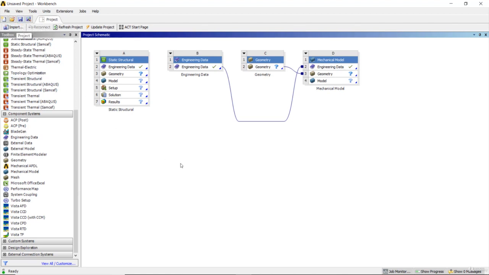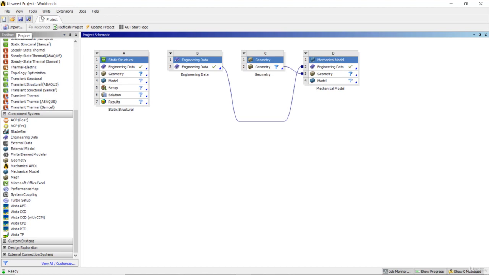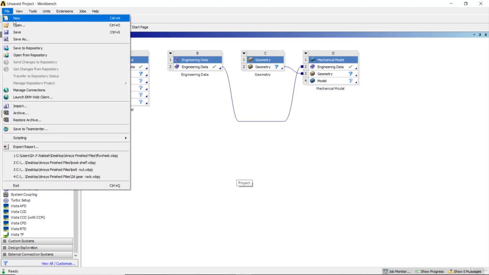If you want to save an already saved project with another name, you can use the Save As option, which you can access from File, Save As, or you can also access it from this particular toolbar. Coming to this, I'm going to go to File and press Save.